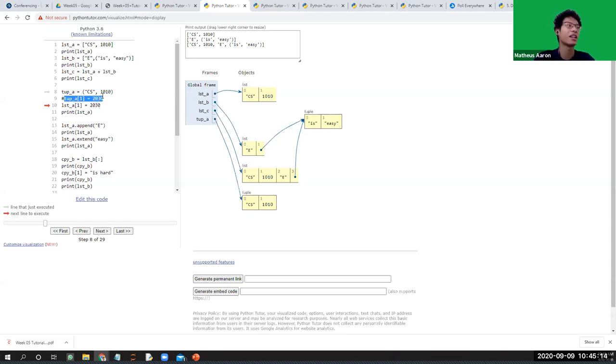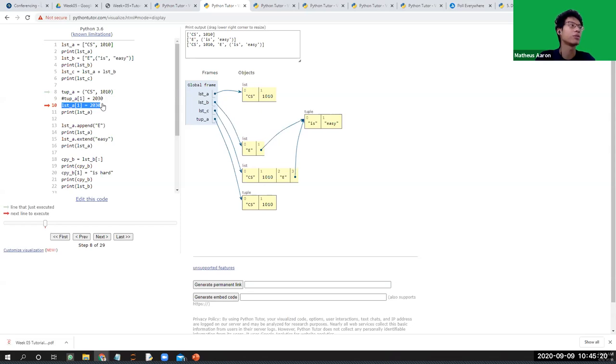So next up, we have this tuple A, CS1010, but I'll just skip this one, because, again, you cannot change the value inside a tuple. But if I do a list A, 1, 20, 30, I can actually change the value. So in this case, I have my list A part, I change the value to 20, 30, and the value changes. See? It's quite fun. So I print, it changed.